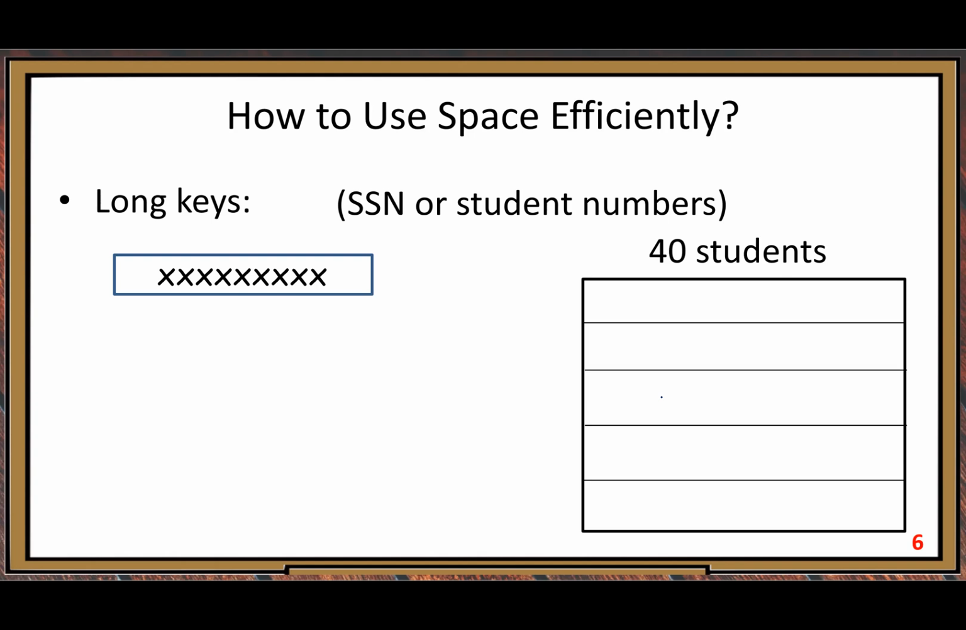Now, our next question: how to use space efficiently. If we can fix it, then we can modify this method to make it useful. In this example, we only need to declare 40 positions in main memory. We do not want to use more than 40 positions, but we use the long keys, the student numbers, as the search keys.